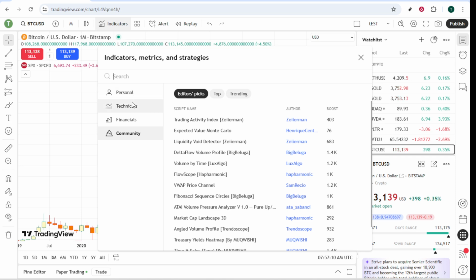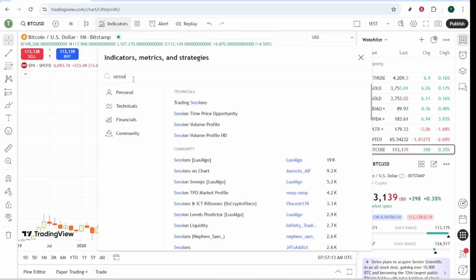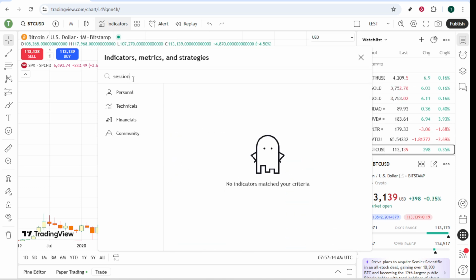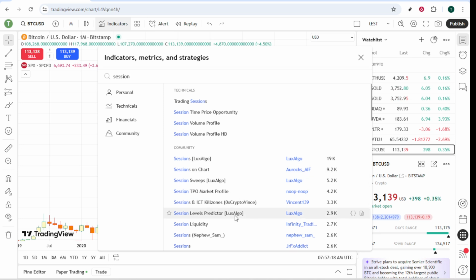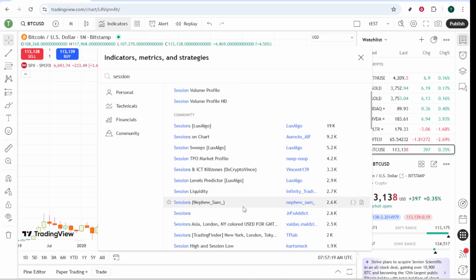In the search bar at the top, type Session. This will quickly filter down the list to show session-related indicators such as sessions or daybreak lines. These are important because they offer pre-coded logic designed to visually highlight different market sessions on your chart. Click on the indicator that suits your needs best to add it to your chart.